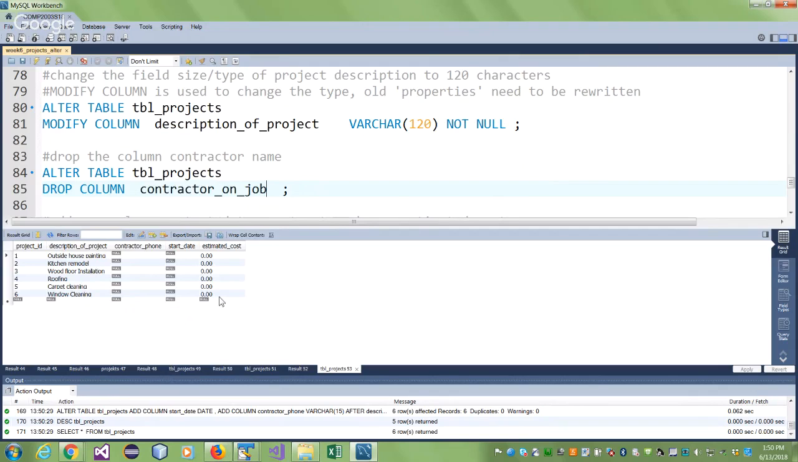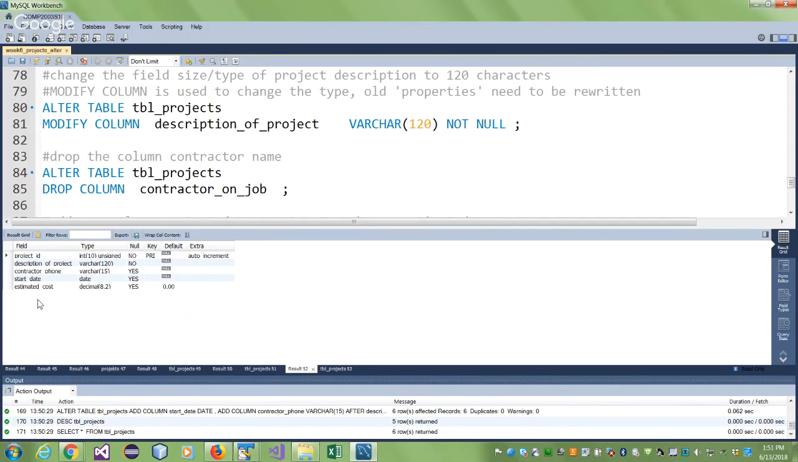So that it has a value. I'll double check. And here is the description. Now, what I wanted to show you was this contractor's phone number came after description of project. Not null is working for me.